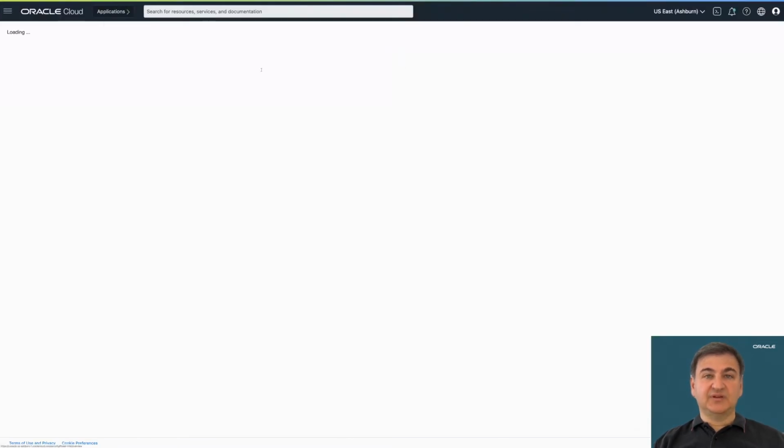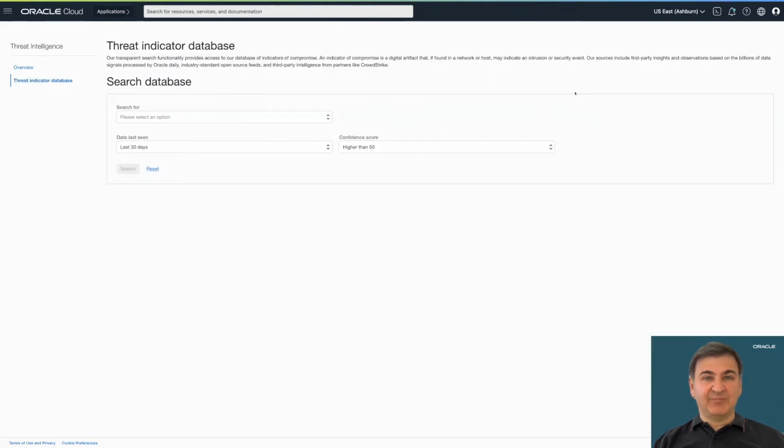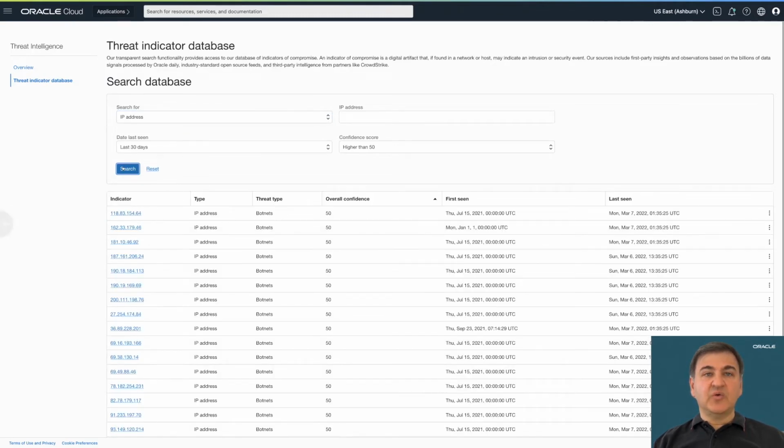This is the dashboard, with links to the simple steps required to enable out-of-the-box integrations, additional information about the service, and a link to peruse its database. Here we can search indicators like IP addresses of known threat actors and hashes of malicious files. Let's do a quick search for IP addresses. You can use the filters to narrow the search and use APIs to automate things, but let's go with the defaults.